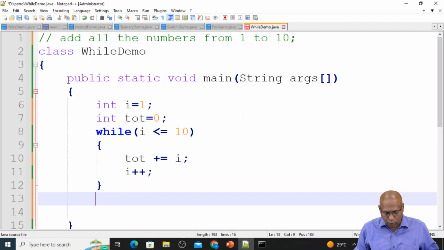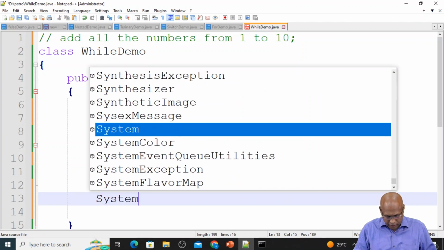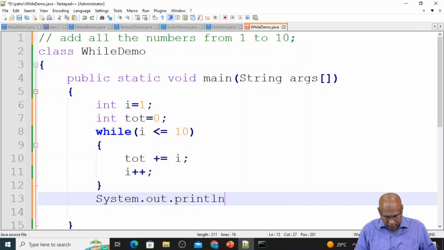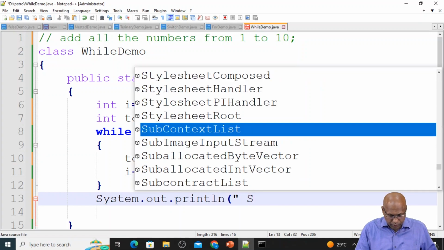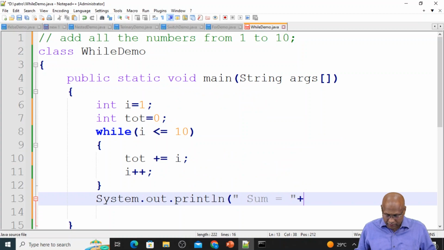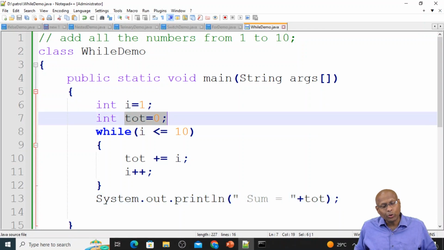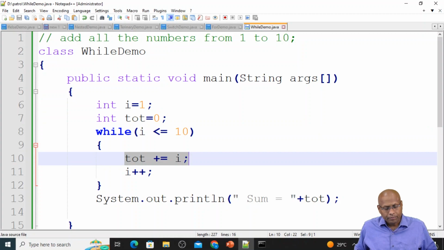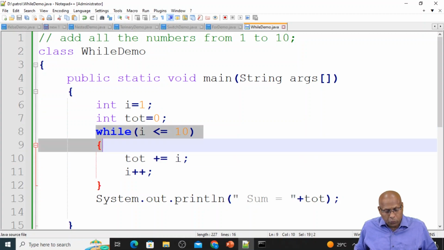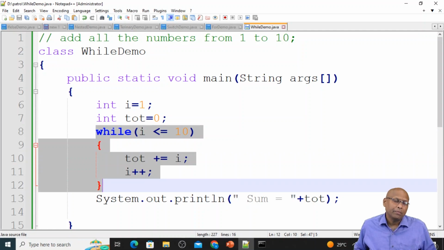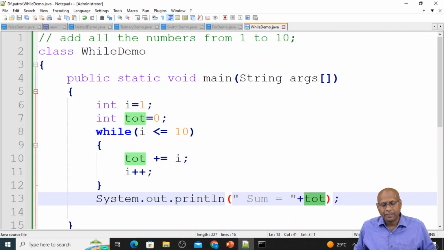So here I will print. When the loop is over, I will print here. System.out.println, "sum equal to" plus total. So that means that total I want to print, the sum of all the numbers from 1 to 10. So initially my i is initialized with 1 and total is initialized with 0, and total is every time updating and i is incrementing. So this portion is repeating 10 times. After the 11th time the loop will stop. By that time the total is updating.